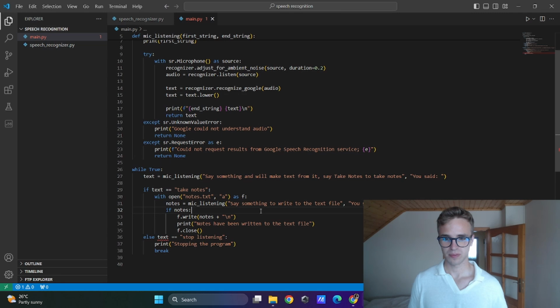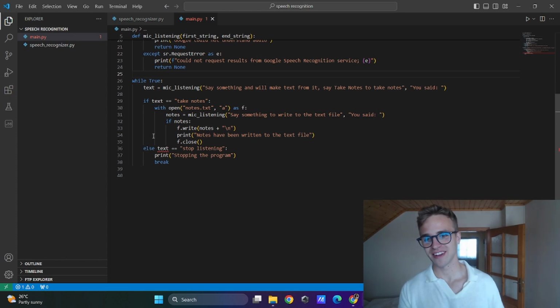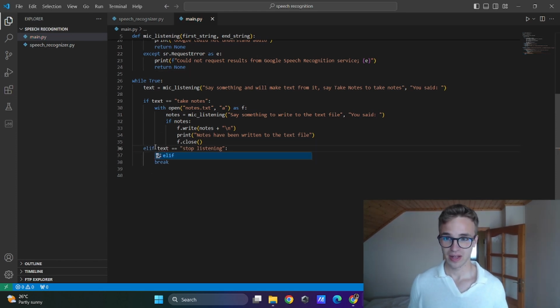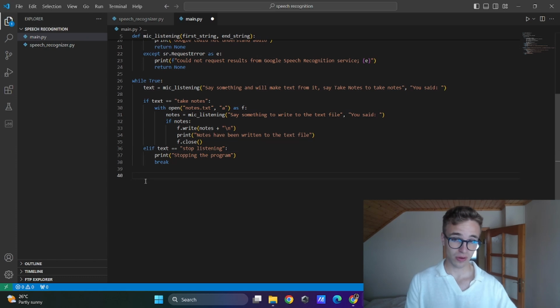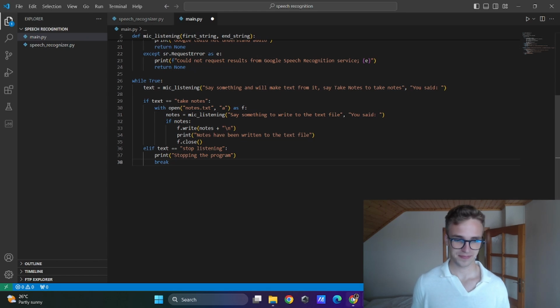But maybe there is a mistake. Let me... what? Again, I found a mistake. I can't write else and then a condition. It needs to be elif. Now it should be working, so hold the program and it's time to take your first note that will be written to the text file.